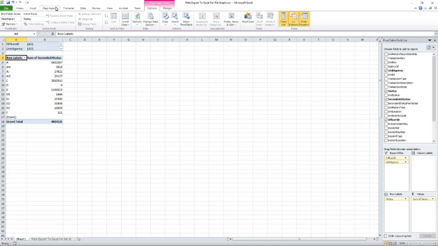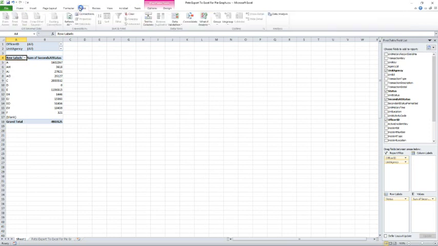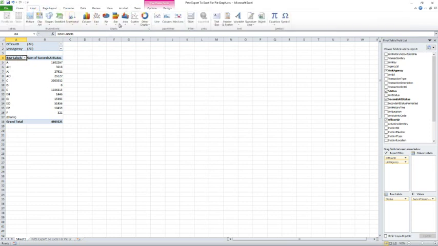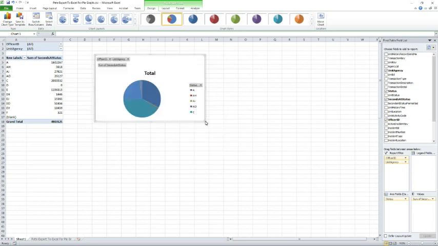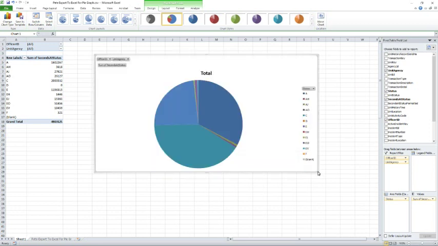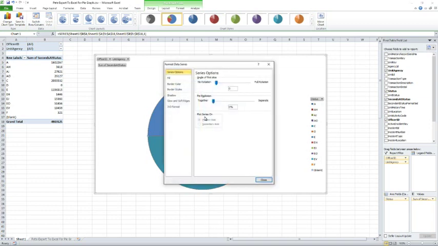So now the big question, how do I add a pie chart here? It's in the Insert tab. Just find the pie chart, pick your type of pie chart, and Excel conveniently helps you out with the formatting. From here, it's just a right click. I want to format that data series.